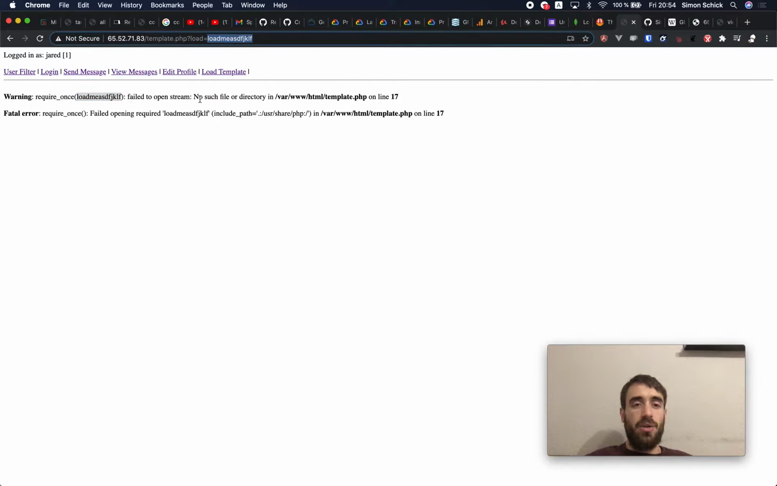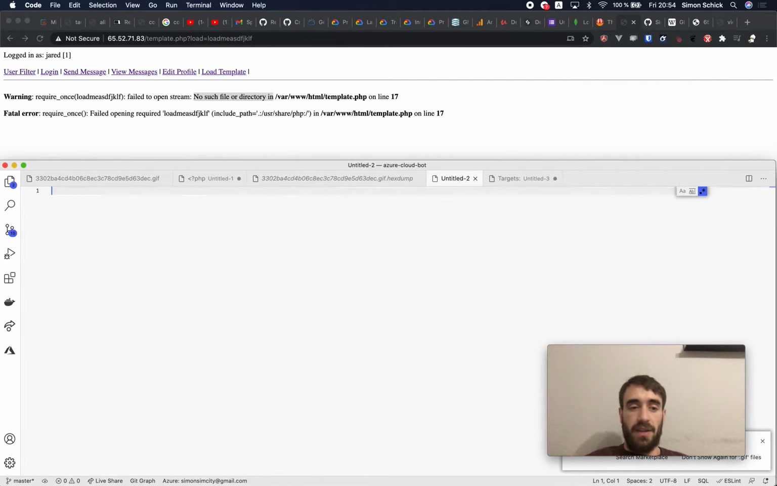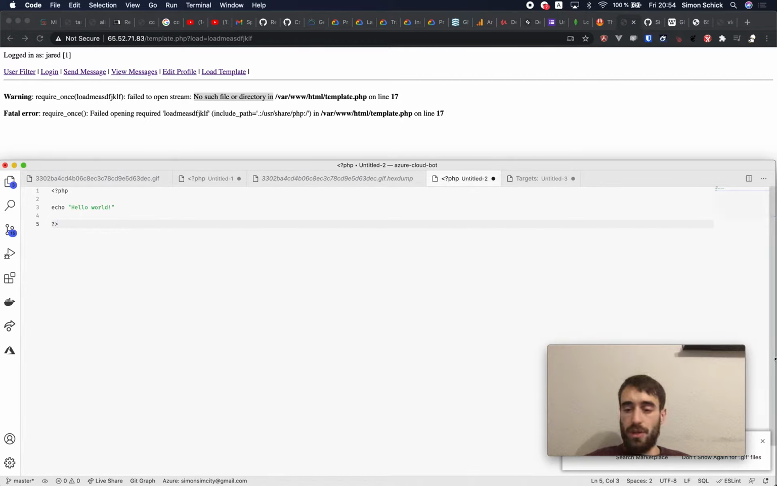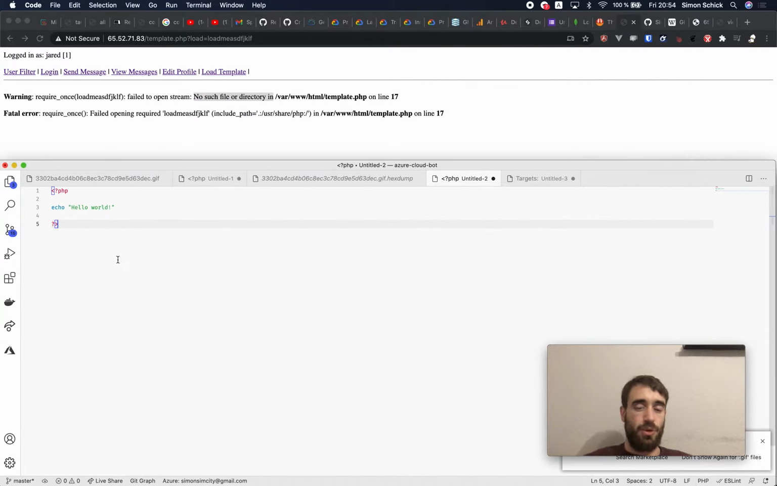So if you now, for example, type a different file here, it should also include this file. And if you know a bit about PHP, you also know that PHP files usually start with a less-than sign, question mark, php, and then all the PHP code. For example, echo hello world, and closing. Switching this one here over to PHP, so you can also see the beautiful syntax highlighting.